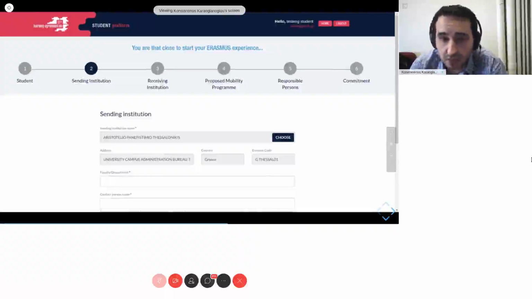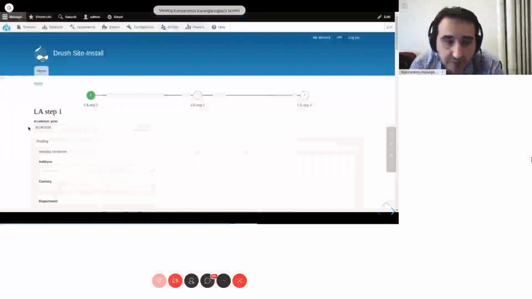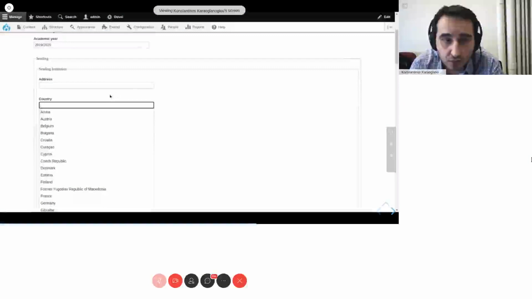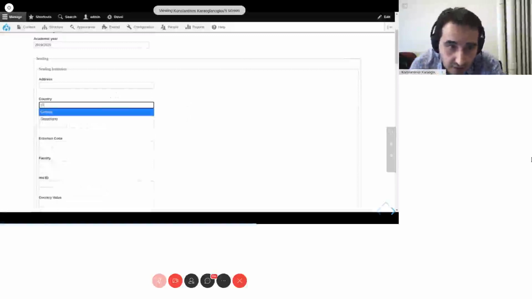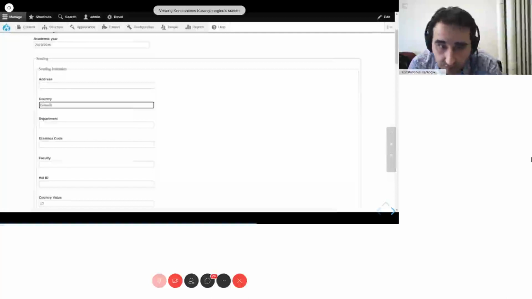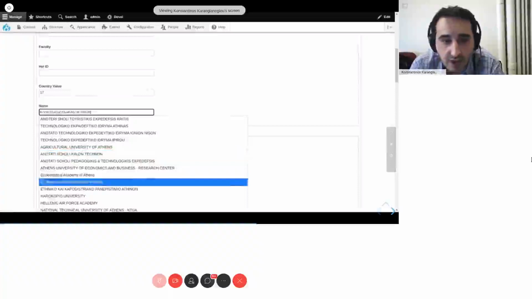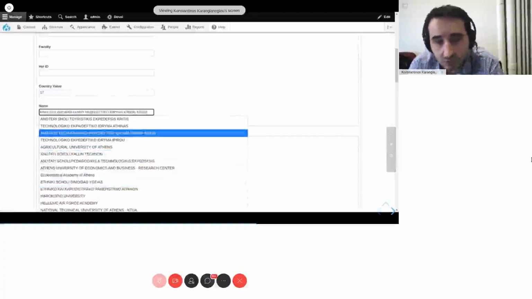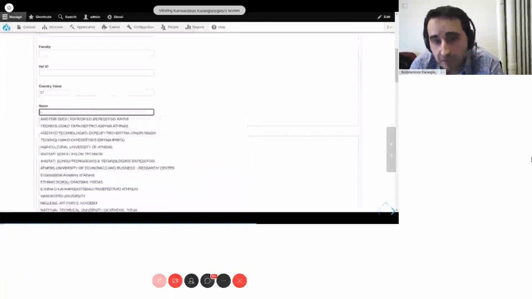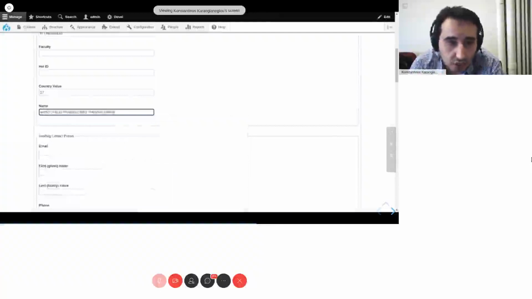In the updated OLA application, all these fields that fetch data from external sources are displayed as autocomplete drop-down fields. This is a screencast from the draft form of the LA in the updated OLA application. When the user focuses on the country field, there is a select list with all the countries. He can type in the field also. And if he selects the country from the drop-down or types it, then another autocomplete drop-down field with all the available institutions is also very easy to use.